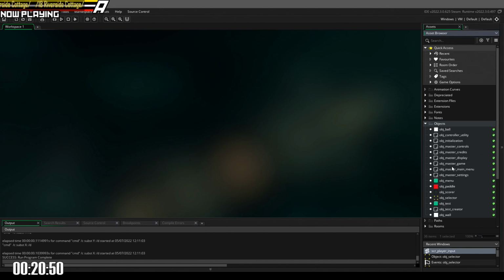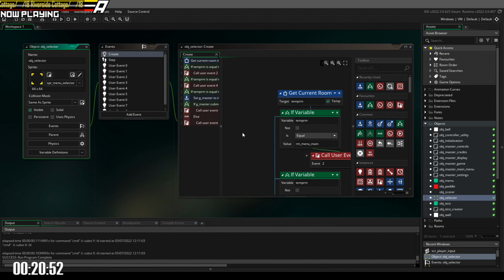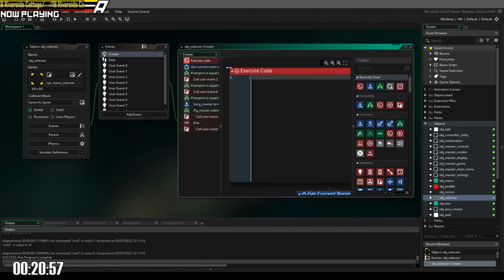Anyway, back to what I was doing here. We're going to start with the selector object, and I'm going to show you my process for how I've been working with the code stuff.